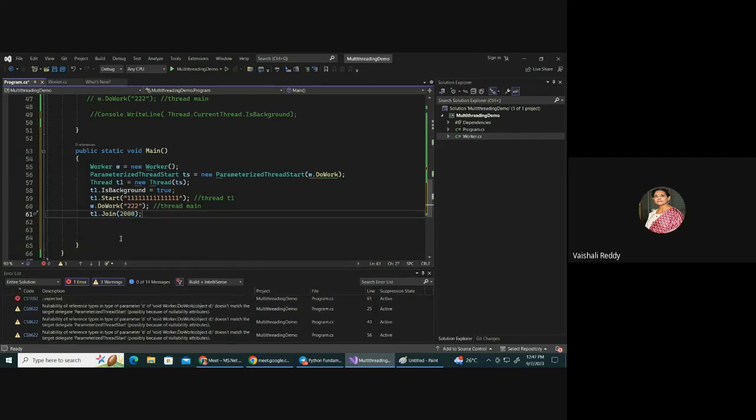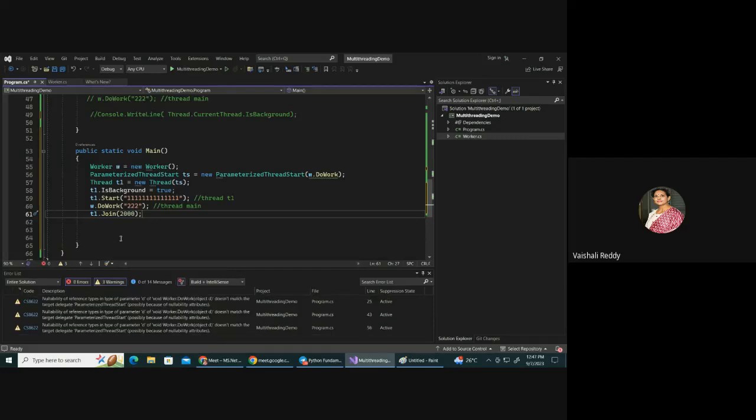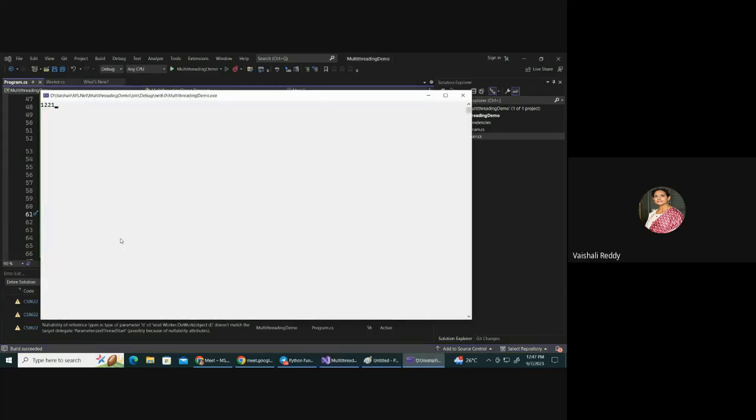Semicolon expected. Okay. So now if I execute, it will wait for 2 seconds. If it comes in 2 seconds, fine, otherwise terminate.